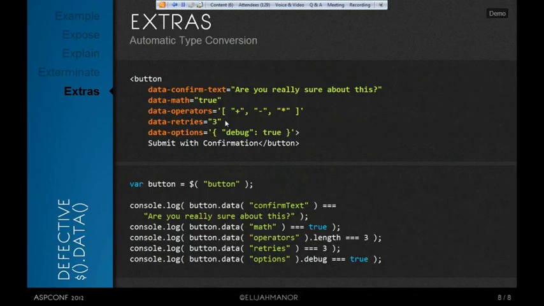As an extra, just an aside, something you might not know, if you do use data attributes a lot, jQuery actually coerces those into types that it thinks that you want. So for example, if I had data-confirm-text, then when it reads that in, that will be text. If I have something that looks like a Boolean, true, when I read that in, jQuery will actually give me a Boolean.